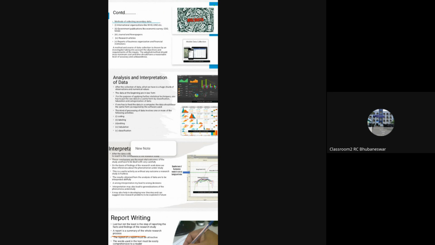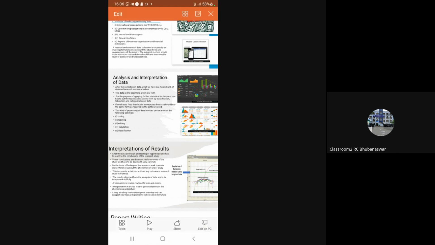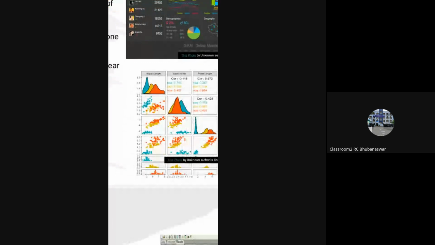This kind of processing of data involves one or more of the following activities. Usually those activities are known as coding. You have to do coding, then you have to label it, which is very important. Then you do a little bit of editing, then tabulation, and then classification. Once you get your data, you can correlate it. I have given you some examples through bar diagrams and charts.